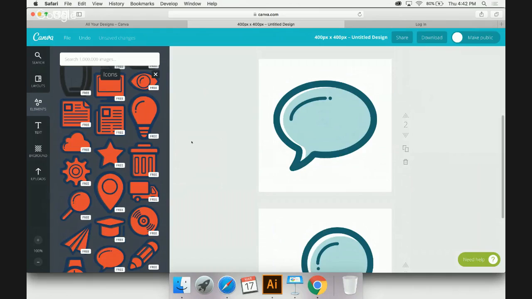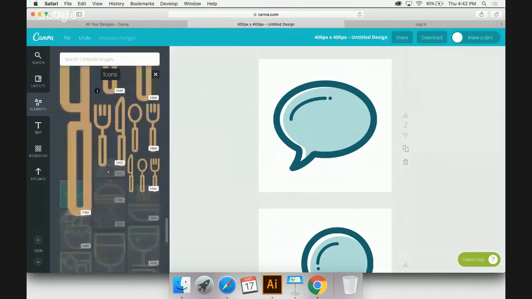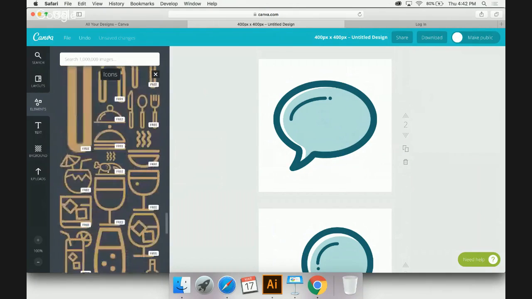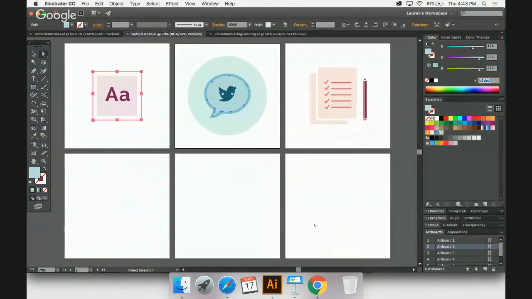So if you came up with a clever idea that fit your brand better, you'd have a lot of trouble recreating it or making it look consistent in Canva. But if you come up with an icon set in here where you can find all that you're looking for, this could be a really great option. So there's Canva. And the other one I want to go over, and I showed it to you just a moment ago, is Adobe Illustrator.